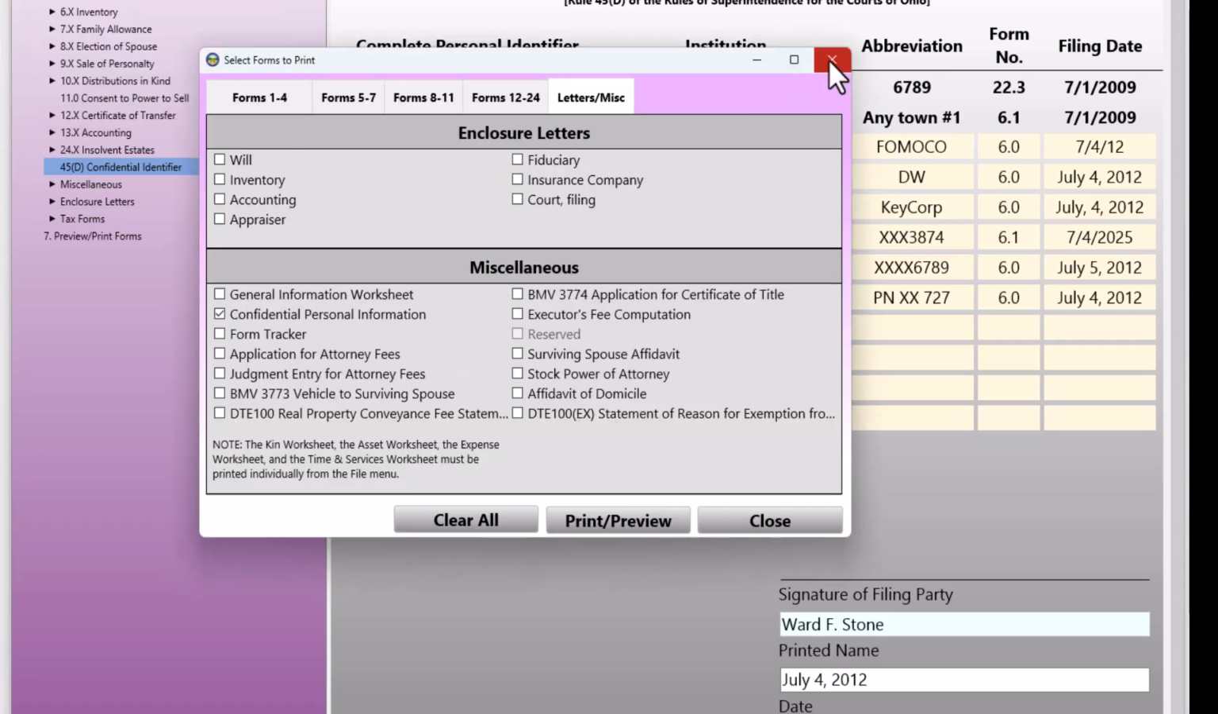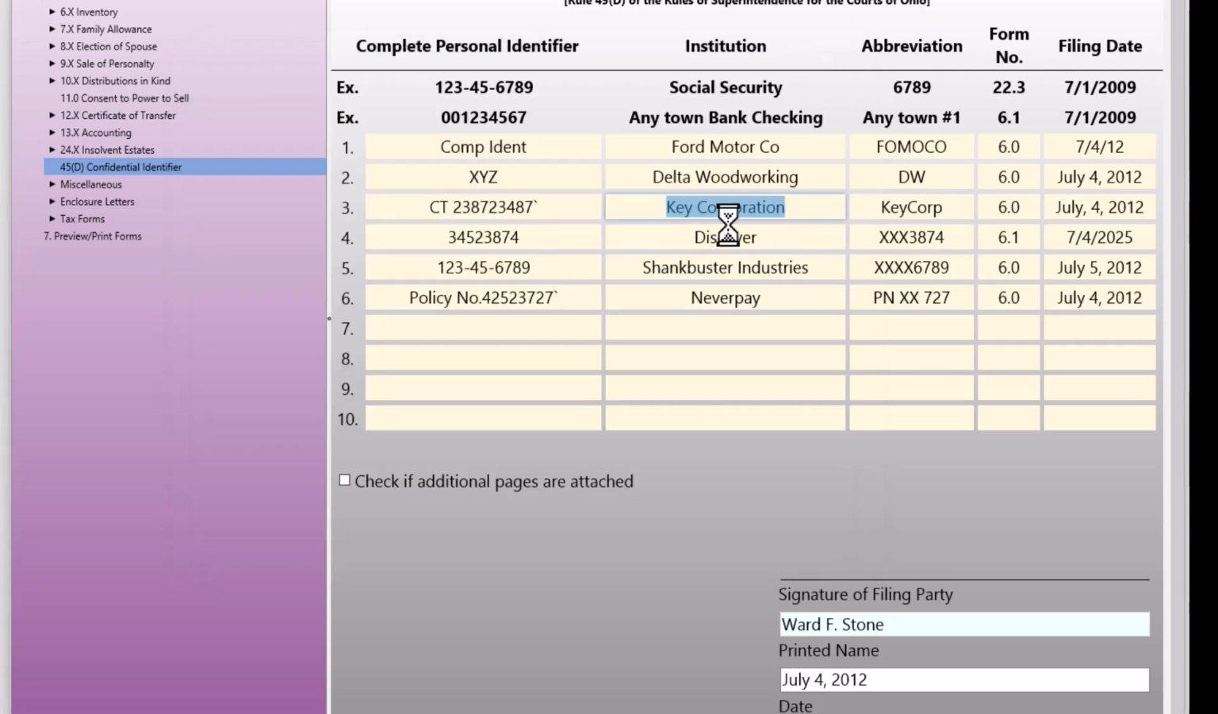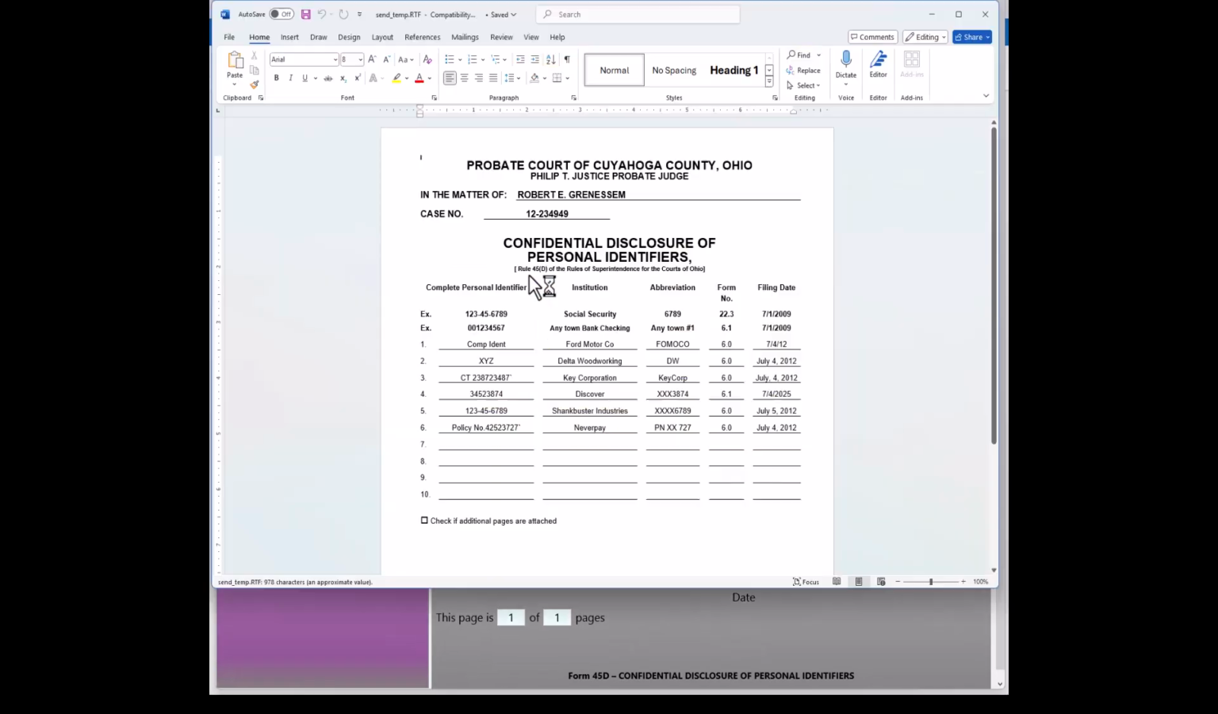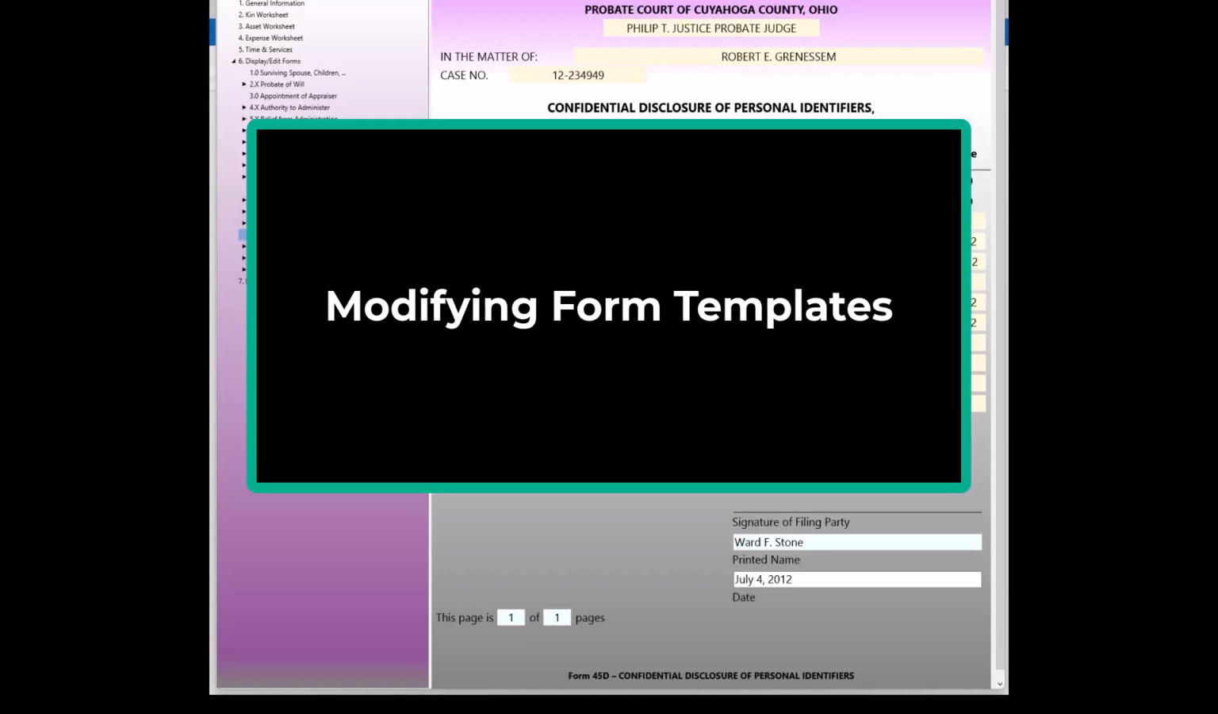In this case, actually, since I really only want to show this, let me just print that so to show how it comes out with the not a big deal. Yeah, there it is. Nice, man. Nice, huh? Okay. But now we're going to move on to making changes to forms.